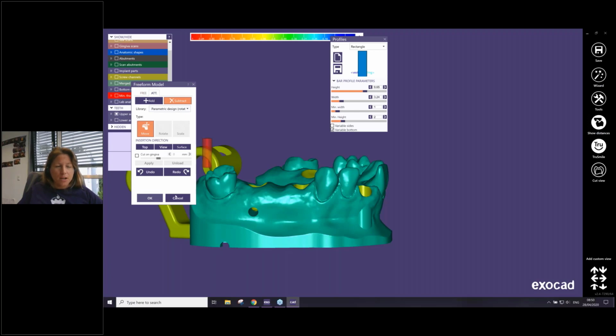So, any other questions regarding this step to make holes in the model or drain holes on the bottom side? Michael, are you okay? You're still there? I don't hear you. Yes, I'm still here. Okay.